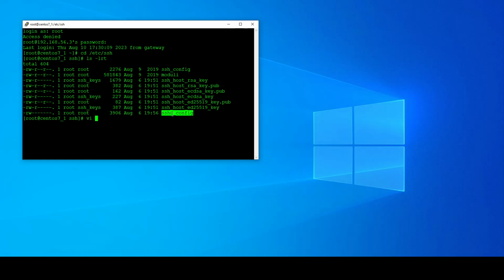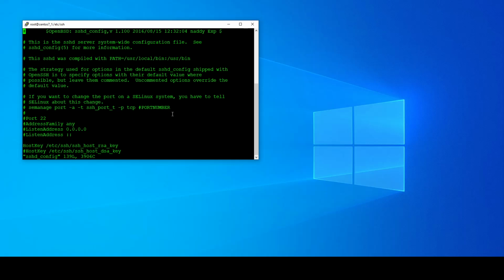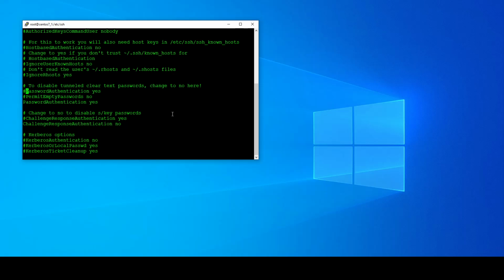So let's do vi on sshd_config and check a few attributes that we can modify. The very first one would be PasswordAuthentication. Search for capital P Password followed by capital A Authentication. Hit enter to search. It should be set to yes. This means that we should be allowed to log in using our passwords.